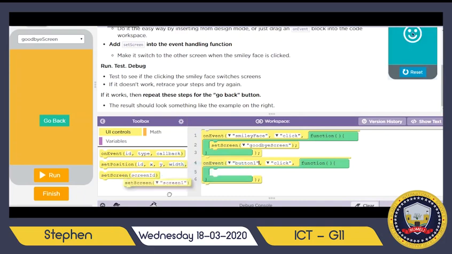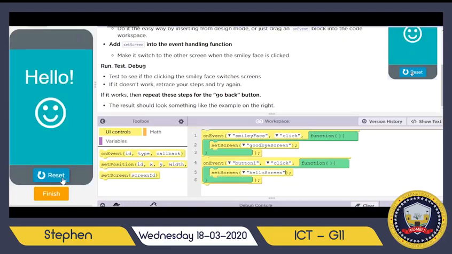Okay, you select button 1. So when you click button 1, the callback function is going to be what? It's going to be the hello screen. That is, you click button 1, it will take you back to the hello screen. So you come over here and set your screen to hello screen. So now we have two event handlers. The first one, you click the smiley face, it takes you to the goodbye screen, and you click button 1, it takes you to the hello screen. That is, we've created two screens this time.